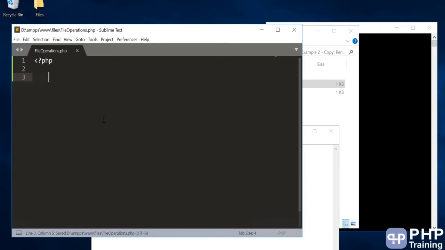Before you do a file operation like copy, rename or delete, what do you think you want to check first? What do you want to check before you apply a copy, rename or delete? Well, that's correct. You have to check whether the file exists or not. That's your first activity. So you check whether the file exists, and after that you try to issue any commands like copy, rename or delete. So let's define the file name.